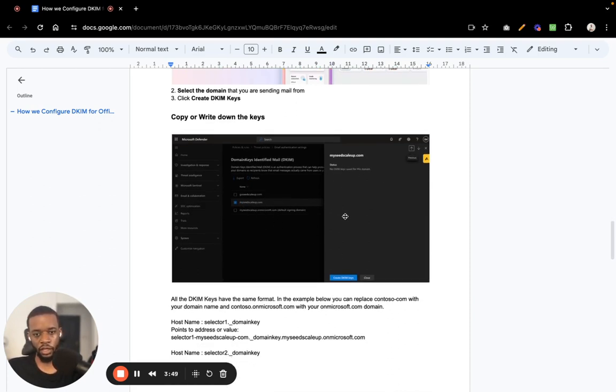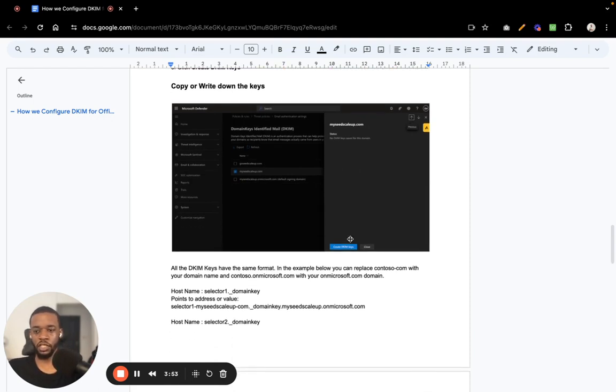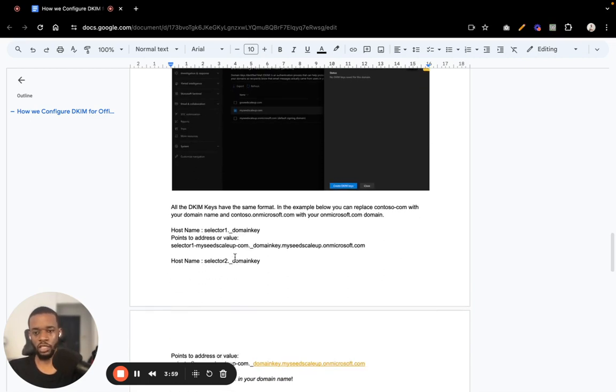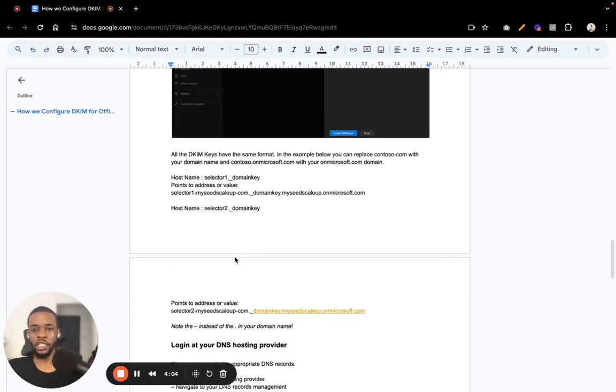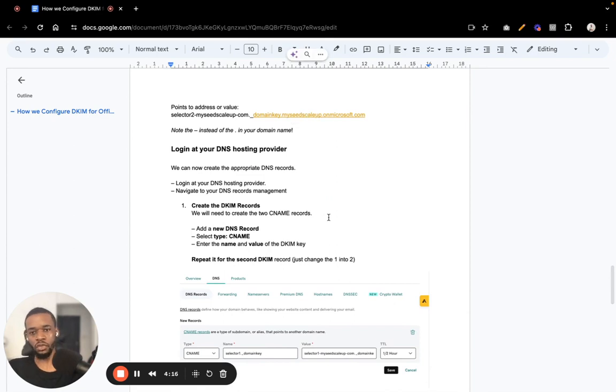Right there, there is a create DKIM option. When you click on it, a pop-up will appear asking you to copy these elements, the host name and the points-to address. You need to copy both. The DKIM syntax is always the same, so you can also use this one and just replace my domain name with your company domain. It also works. But now I want to show you how to do it. Then you need to create the DKIM records.